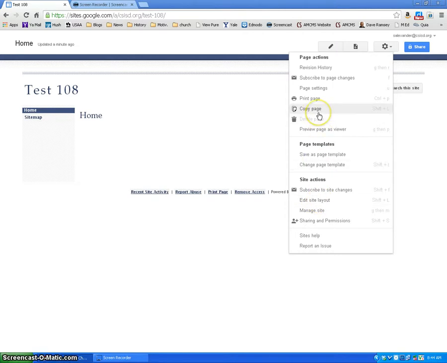So those are some key ways to just kind of think about, well, what is it I'm doing? Am I doing something to this page? I might need to do something up here, or simply click the Edit Page button. Am I doing something to the entire site? Then I should probably look down here and either pick Manage Site or Edit Site Layout.